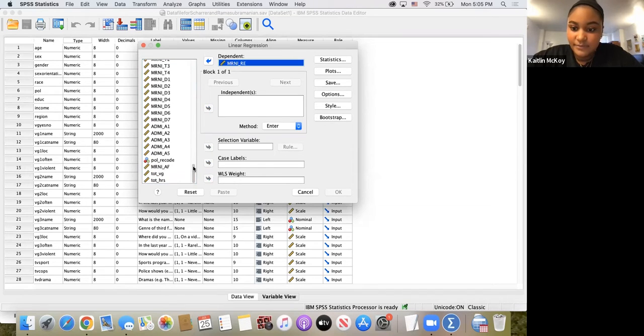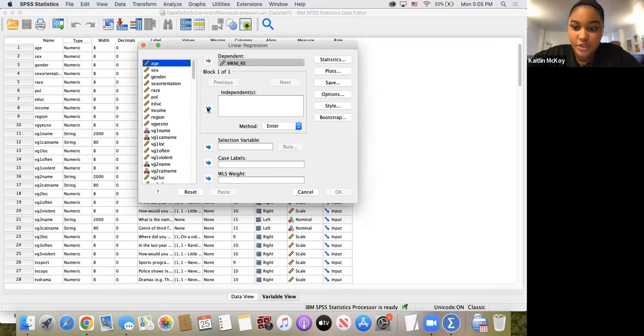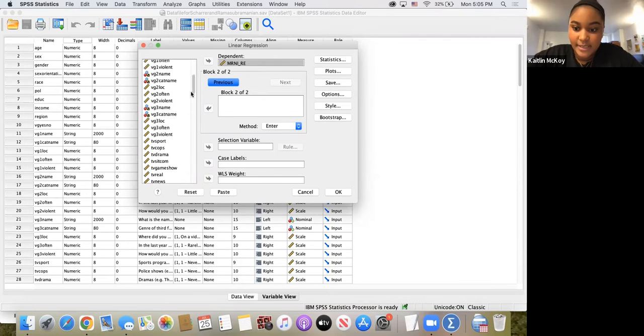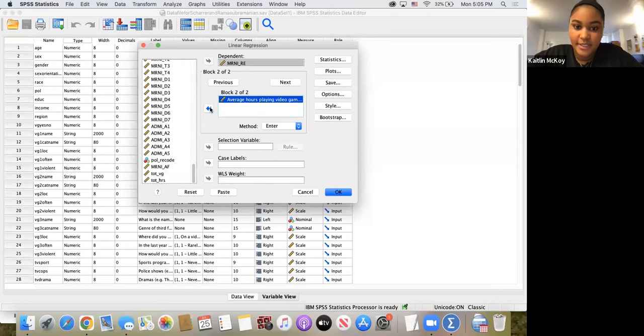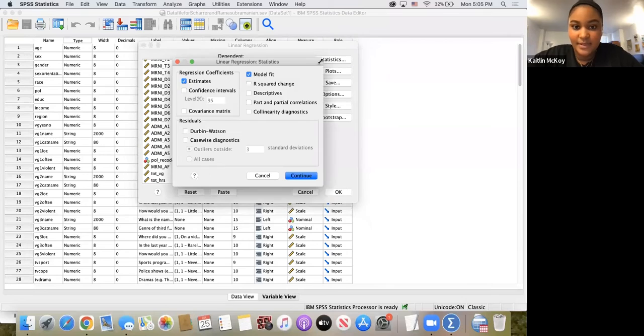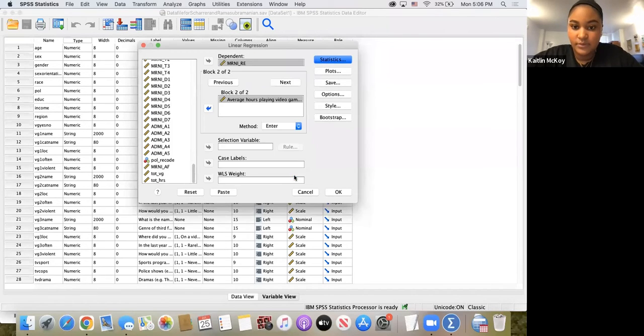sector. And then our independent variables are age and political ideology. Then I'm going to click Next. And I'm going to populate block 2 here with total video game hours as the predictor variable. Next, I'm going to click Statistics. And I'm going to check off R² change. Next, I'm going to click Continue. And then OK.